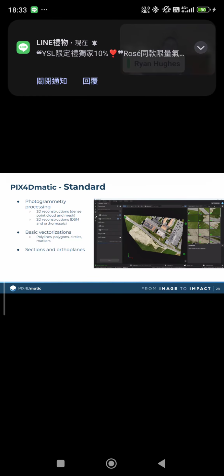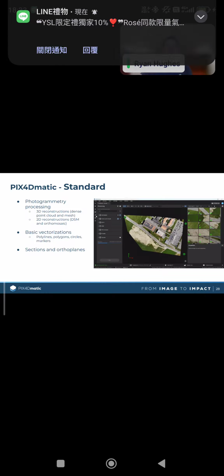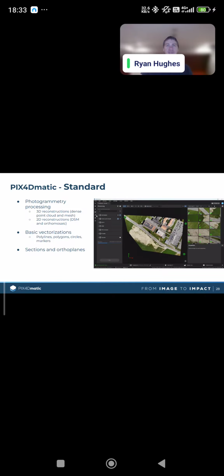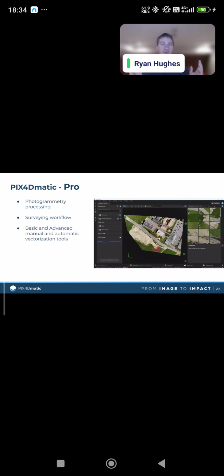You can tell whether you have access or not by the little lock next to the menus that you don't have access to. If you see this little lock, that means you're not able to access that menu. You can open it, but you're not going to be able to see it. We'll see that towards the end as well. This is where the standard and the analyst really are separate. The historical Pix4D Survey is your analyst, Pix4Dmatic is your standard. With Pix4Dmatic Pro, you have everything: one license, one workflow, all of your photogrammetry, surveying, and all of your basic and advanced tools.